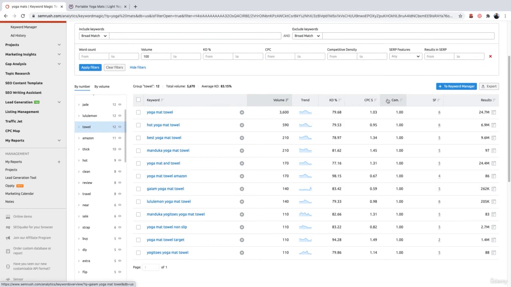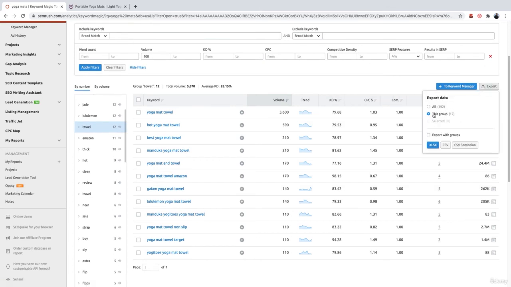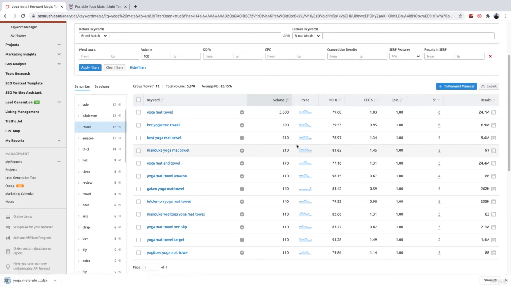And now what we want to do is click export. Make sure we have this group selected, as this is just going to download keywords all within this keyword theme, and then simply click your file format. I'm going to go for Excel. Give that a click. It's now going to download all those keywords, and I'll show you exactly what it looks like once you open the file.